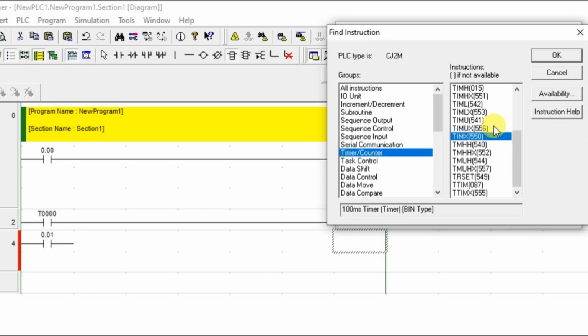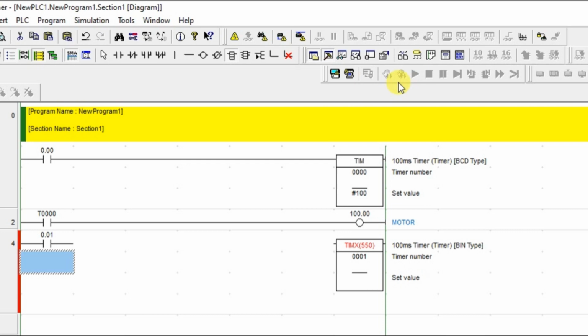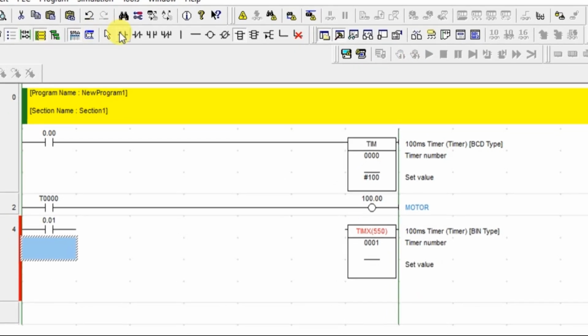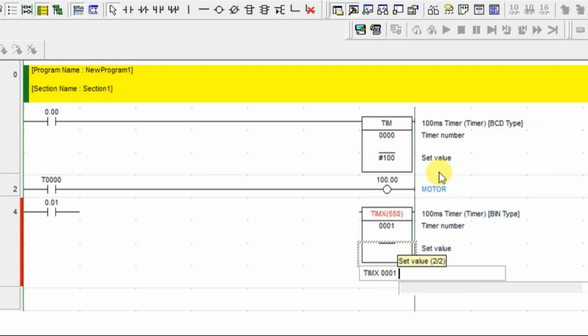So this X means there is a binary type timer. It works like the same, but how the value is taken is different. So let's set for this also 100. This is also a 100 milliseconds timer. You can see here 100 milliseconds timer.